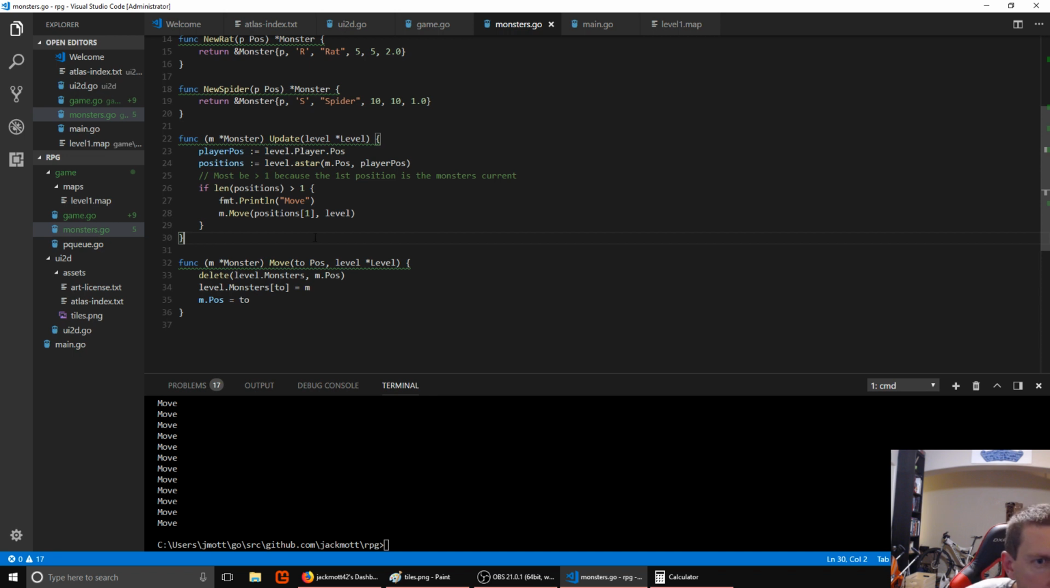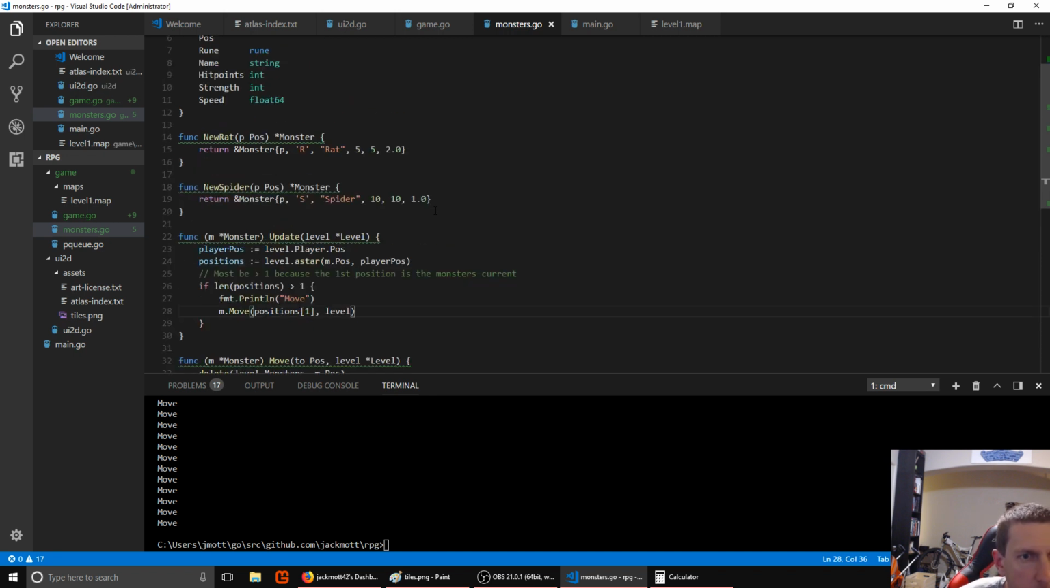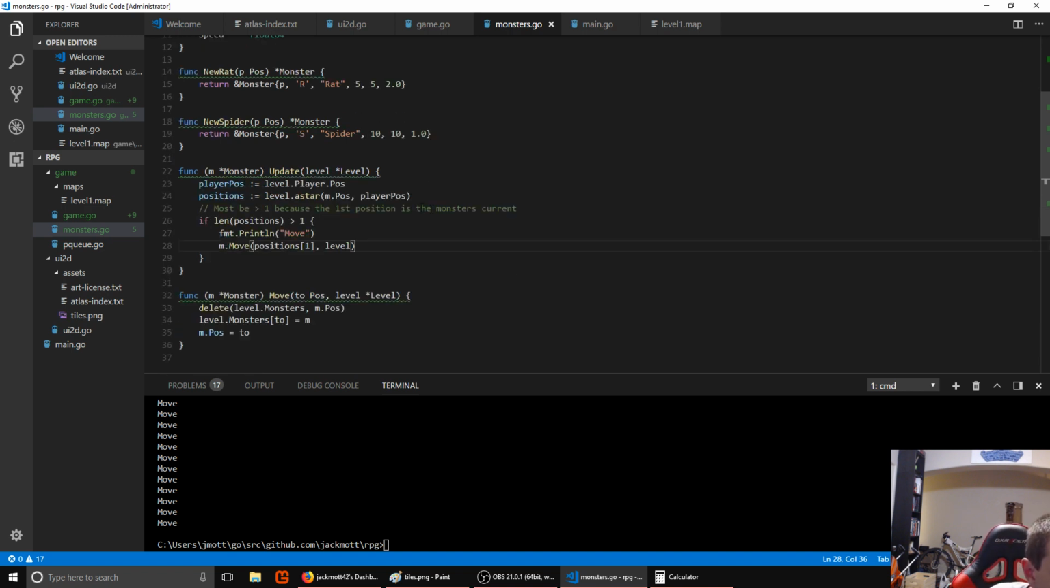Let's work on making the speed thing actually work. Maybe. Let's see. Let's have them not intersect with us. So we'll make them move, check to see if they can actually move where they're trying to move to. So one thing we need to check is if there's already something there. So we can check the monsters array.